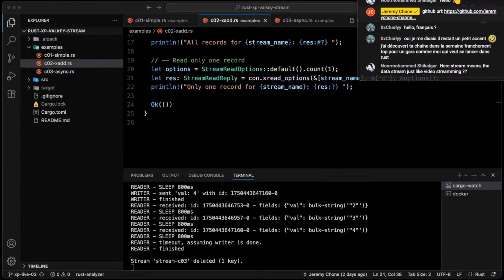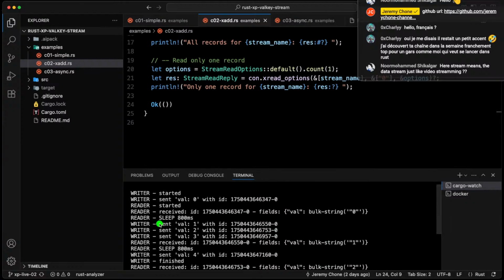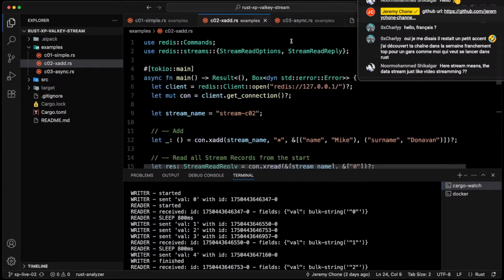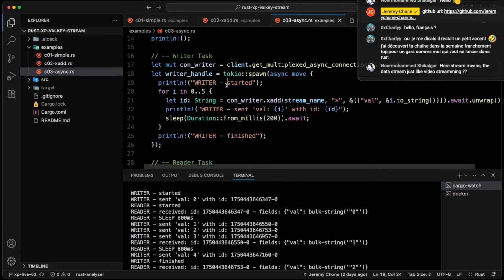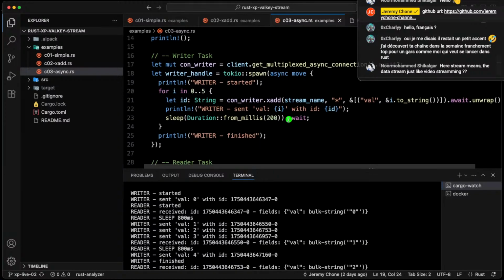If I go to the code, we can see what is happening. We are doing the writer here. We send value 1, value 2, value 3. That is the ID that it generated. The reason it's always -0 is because it's a different millisecond each time, since we are sleeping in our code. If we look at the code, we are sleeping 200 milliseconds. Yeah, so that's the reason.